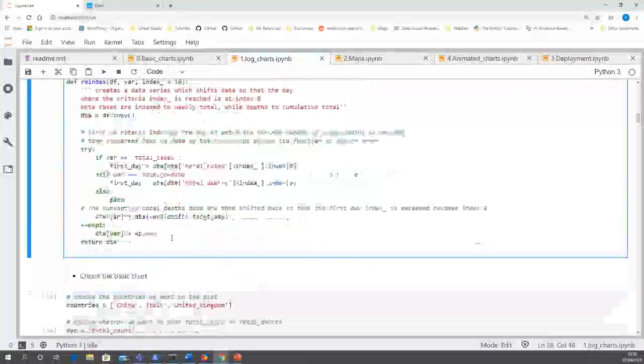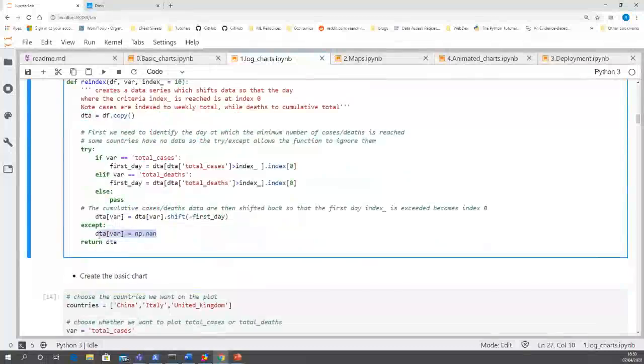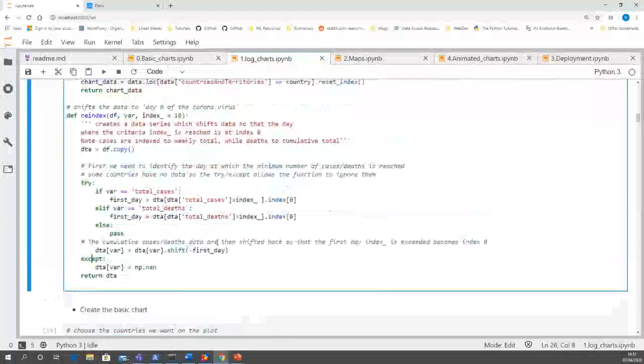Now, in some cases, there's no data at all, so this function won't work. Hence, we have a try except loop here. This is probably better for you to have a little play with, rather than me talking through it, as it's only helpful to a certain level.